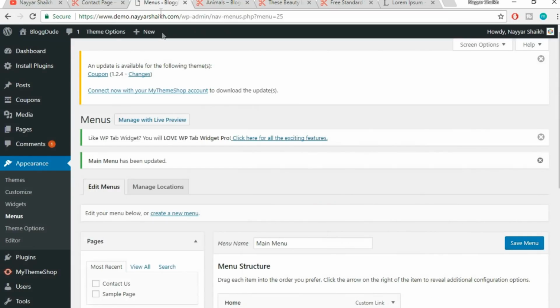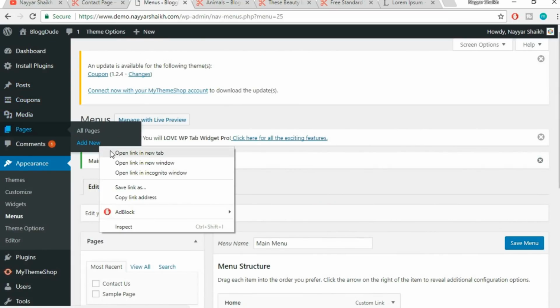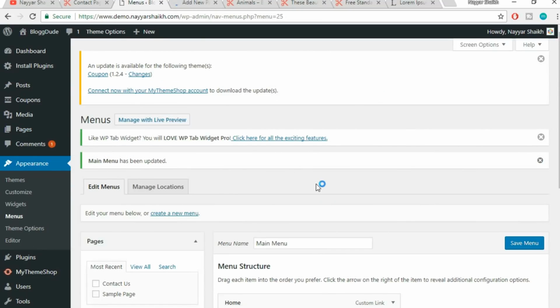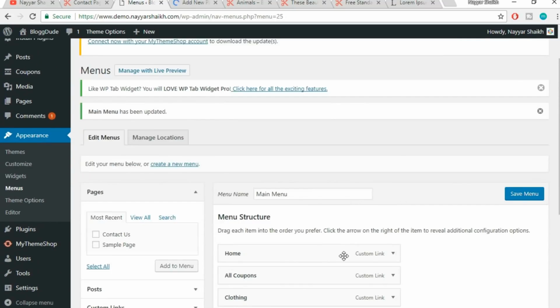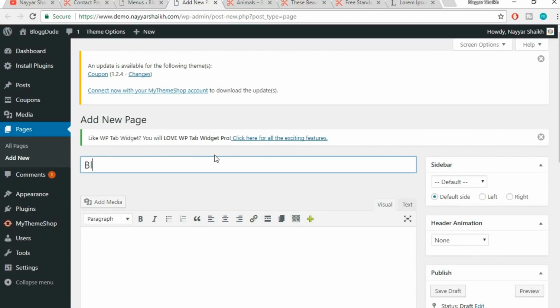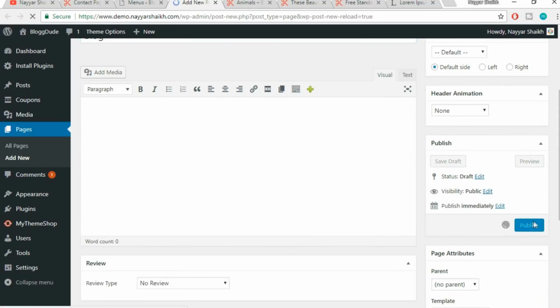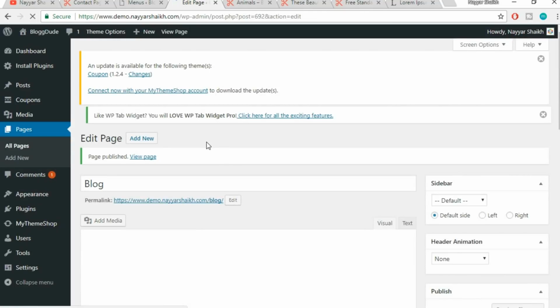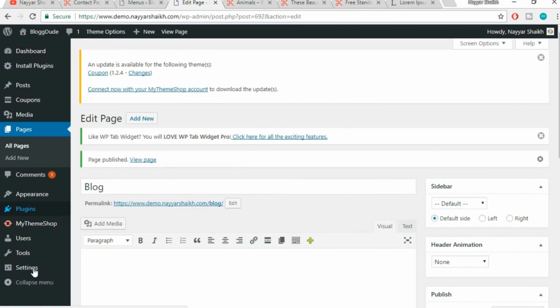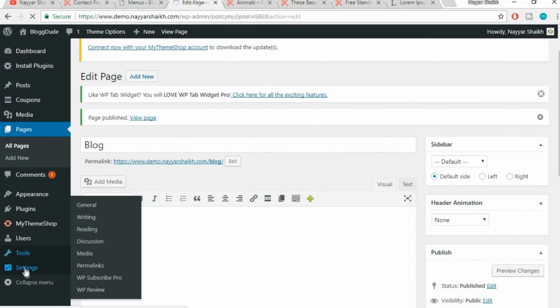Now let's create a new page. Let's open this in a new tab so that we don't go away from this page, because we have to come back to this page. And let's add a new page called blog. Let's not do anything else, just type in the title, click on publish, and now go to settings. Click on settings from this left hand side.